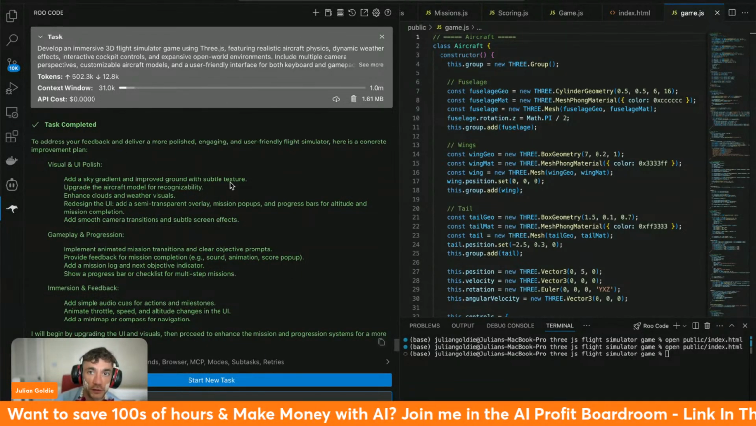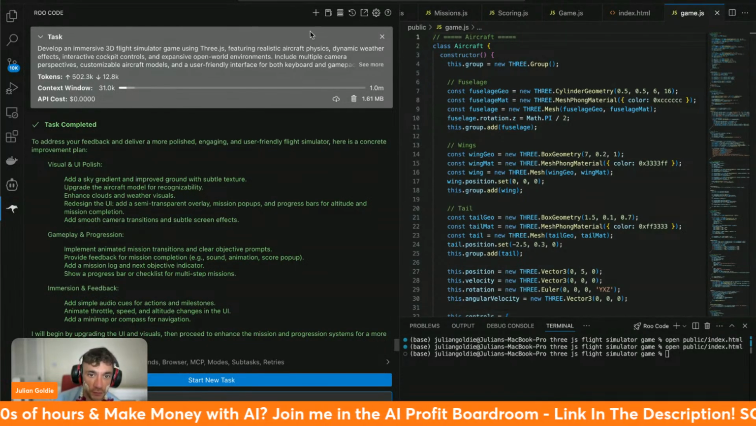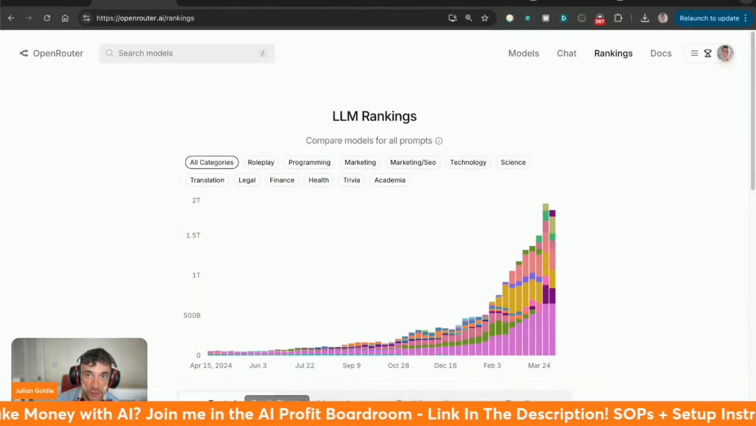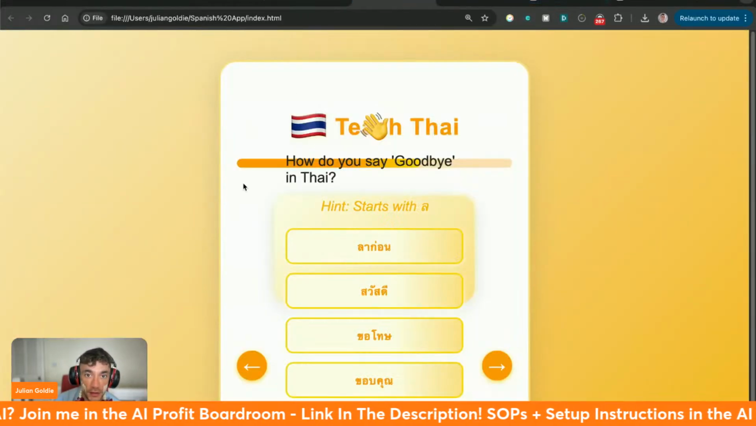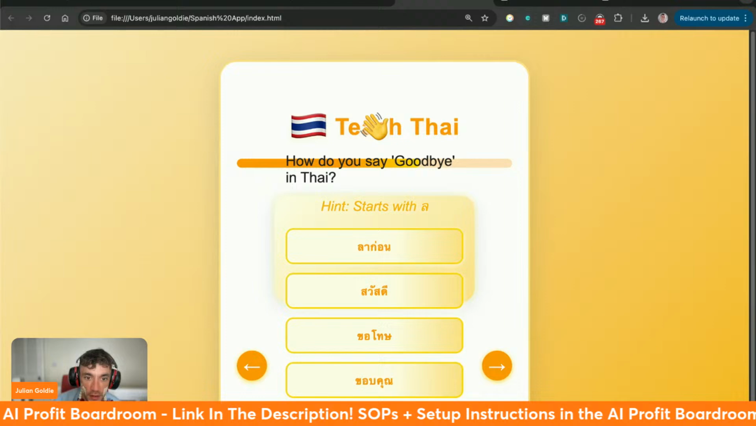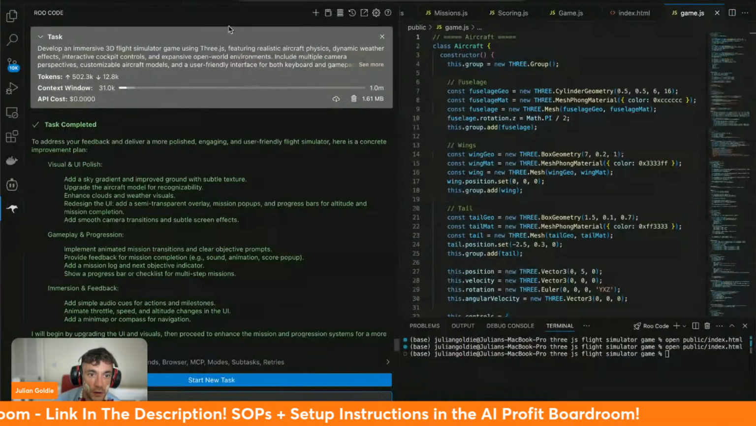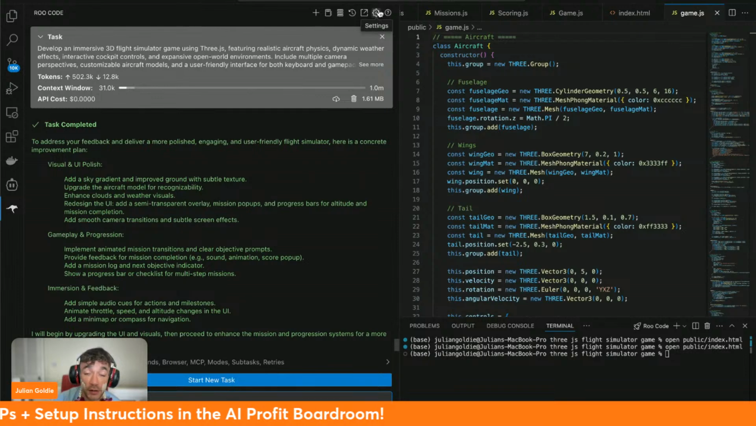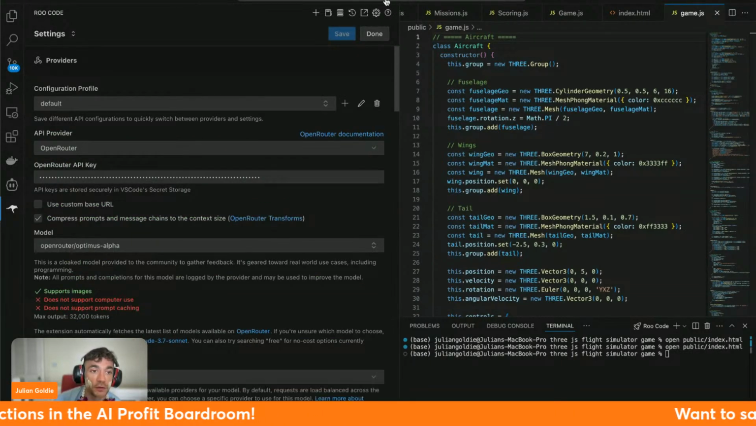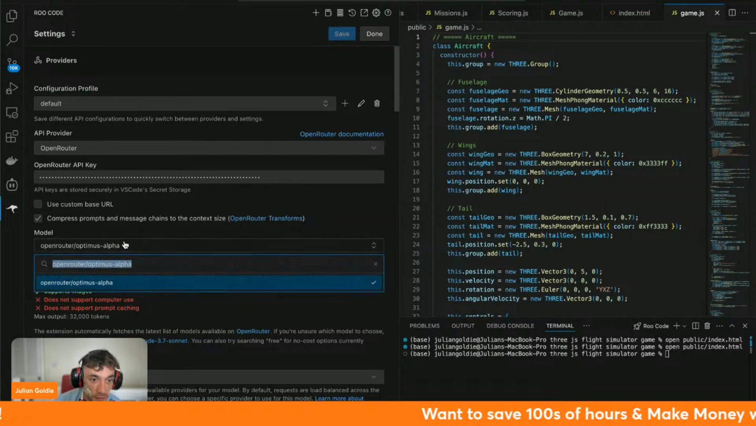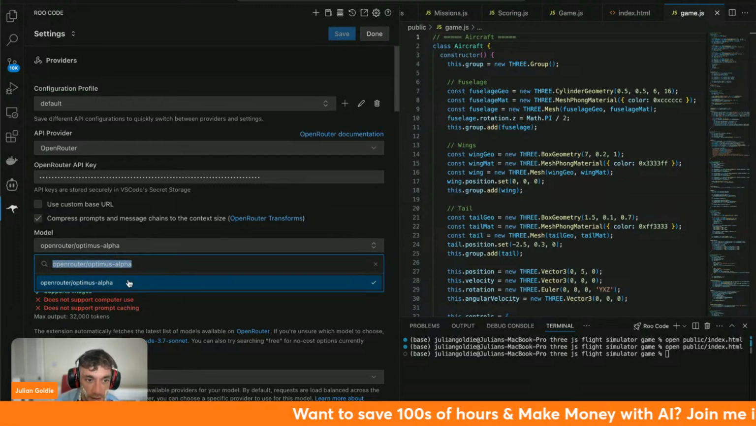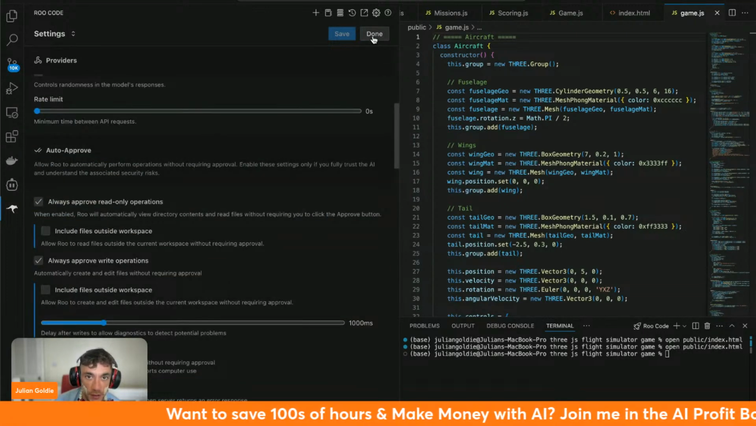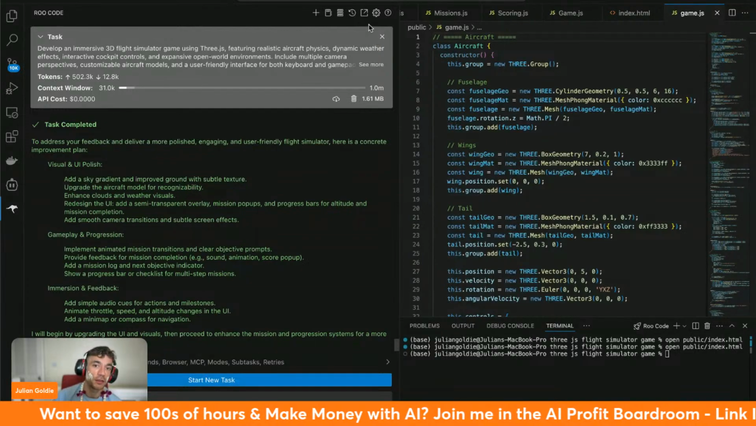So if you want to use this inside Visual Studio Code, which is how I created this flashcard app, the way that you can do that is you just go onto Visual Studio Code. I've got a bunch of SOPs inside the AI Profit Boardroom, link in the comments description. If you go to your settings, then select Open Router, then you're going to plug in an Open Router API key, and just make sure you select Optimus Alpha as your preferred API model. Then from there, you can code out whatever you want.